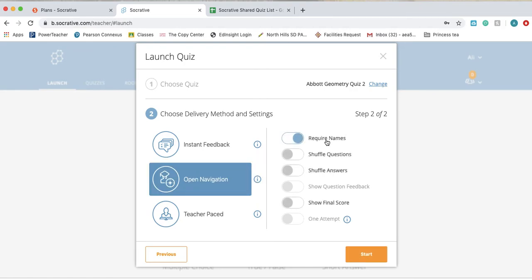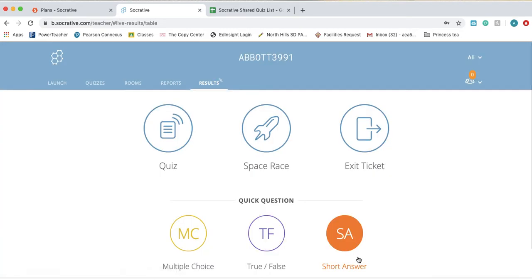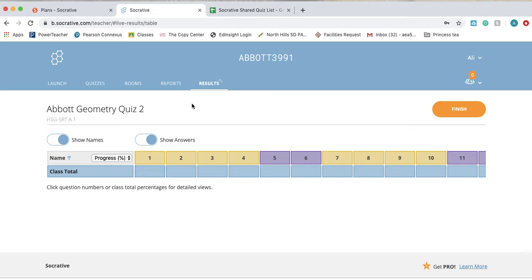I'm going to require them to put their name. Shuffle questions and shuffle answers would be optional. And if you want them to see the final score, you can do that as well. So I'm going to start this quiz. And it jumped to my results page. That means the quiz is now live. Any student can log in with my code and take it. On this page, you're going to see the students' scores and their names.